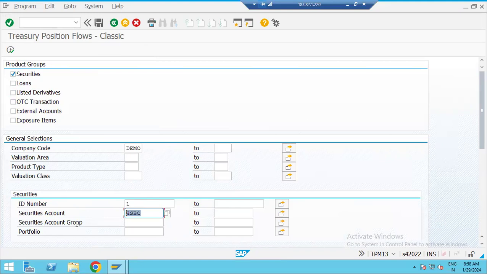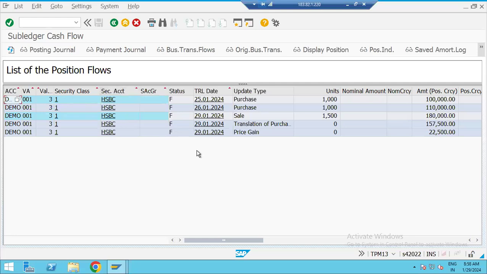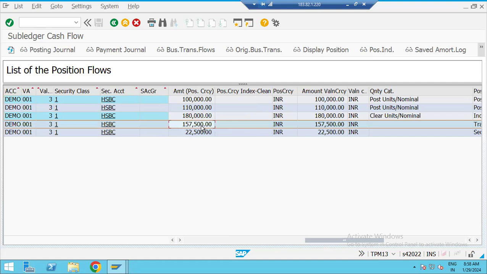So ID number 1, HSBC. Okay, we'll execute it. Translation of purchase price. This is 157,500 it took. So it is the average only. 100 and 110, 105. If you take average it is 105. 105 into what we can do? 1200 or 1500 we have taken, na? Here calculator is there.